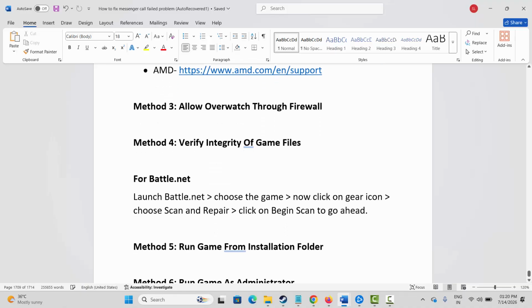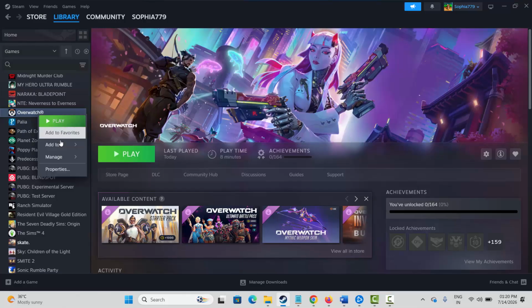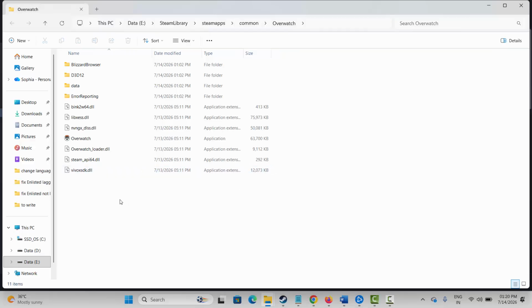Next is to run the game from installation folder. For that, you have to go to Steam, under library section, select your game, right click on it, click on manage and click on browse local files. This will take you to the game folder where your game has been installed. Here is the game application. Simply double click on it and then check if the game is launching or opening or not.